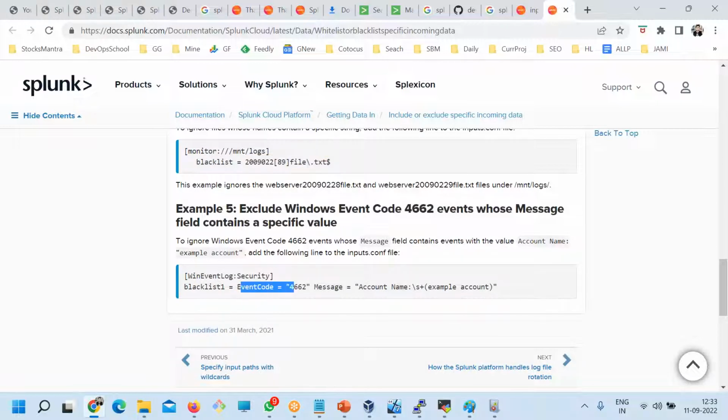Here you have some events that should not be backed up. So this is the system events, and you are saying, hey, this event is very generic. I don't want to fill my index with that. So this event code 4662, and within this message, ignore it. Blacklist 1, 2, 3, 4. Got it?